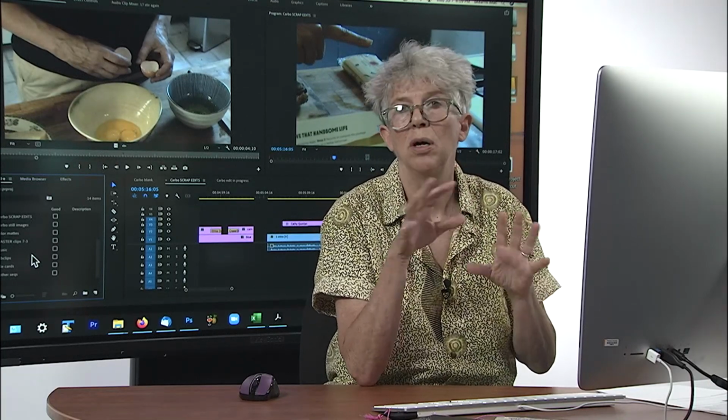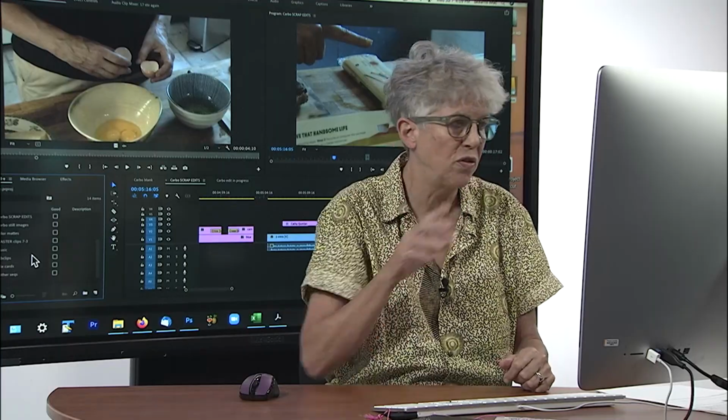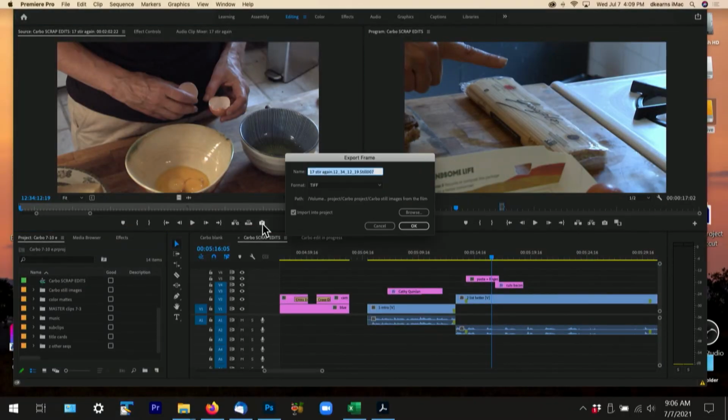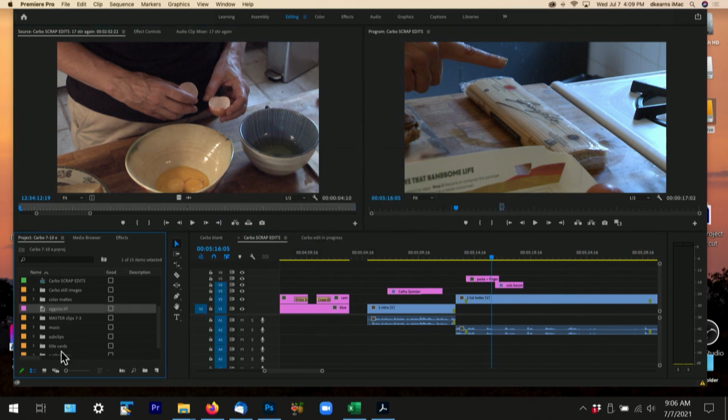you can do a kind of quick and dirty thing, which is pretty much the same, where, here's your image again, you go to export, and this time we say yes, and import into project, and we name it something like eggs, whatever, and I say okay, and there it is, but it's not in a bin.